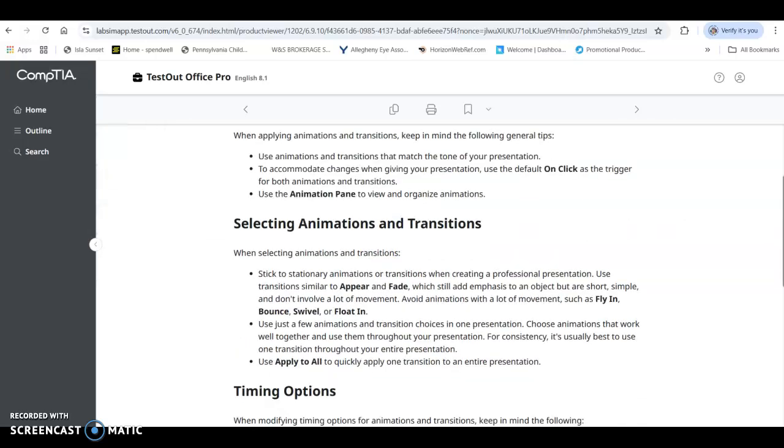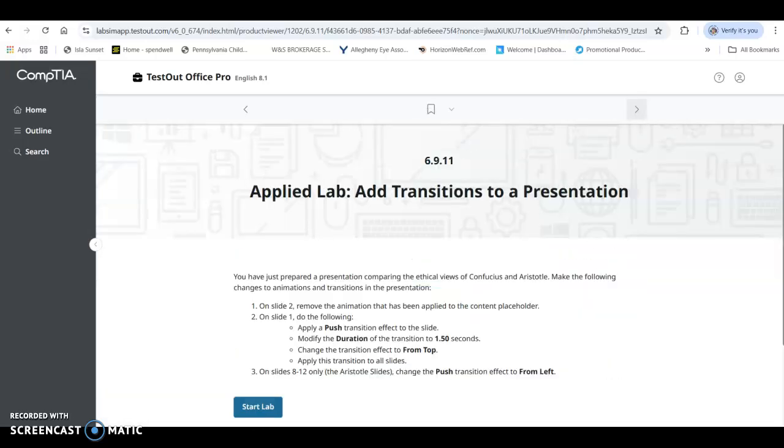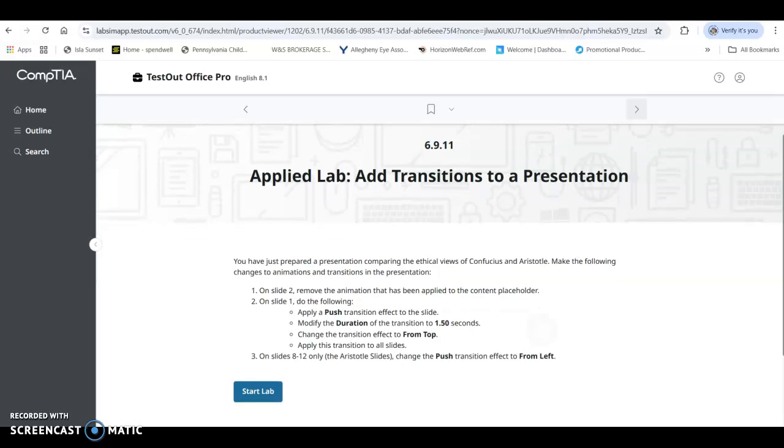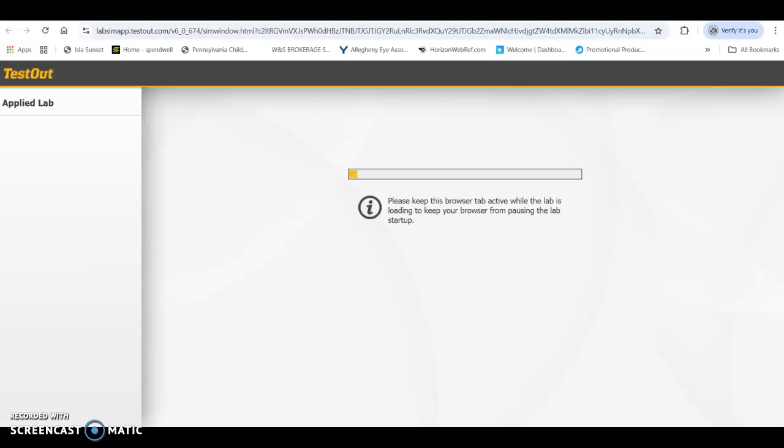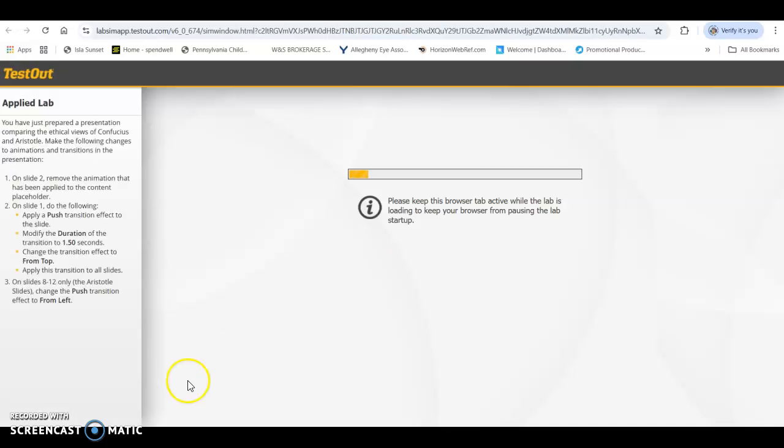All right, this is our Applied Labs 6.9.11, which is adding transitions to a presentation. So let's go ahead and get started.